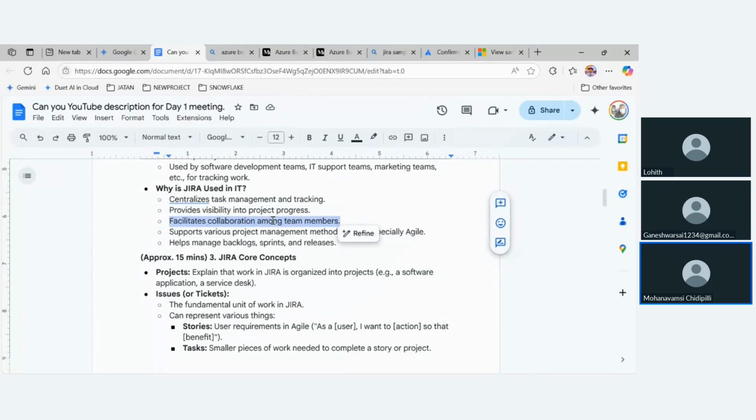Collaboration among team members: it facilitates collaboration among team members. For example, there are 5 tasks on your plate in your project. Lohit has taken one, Mohan has taken one, and Ganesh is working on one task. There are another 2 tasks. You can add them as a backlog in Jira board, Jira or Azure board, anyway. Backlog means once you complete the particular work that was assigned to you, you can pick other tasks which are in the waiting stage.